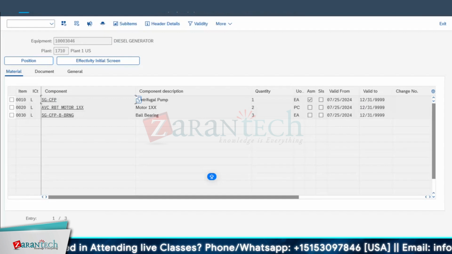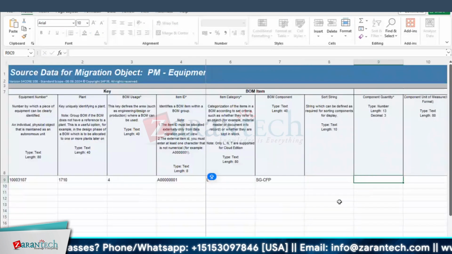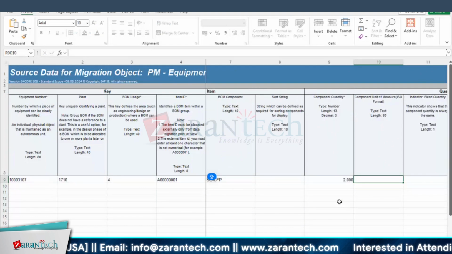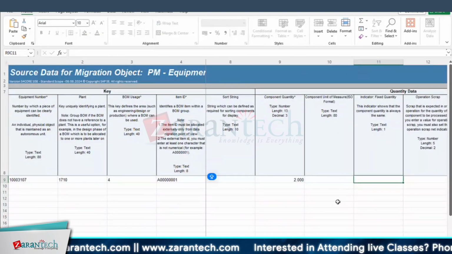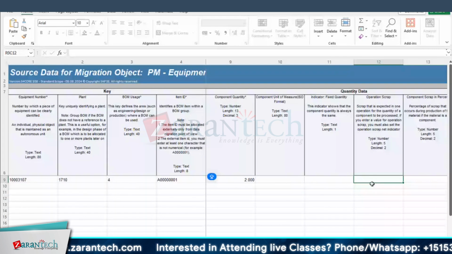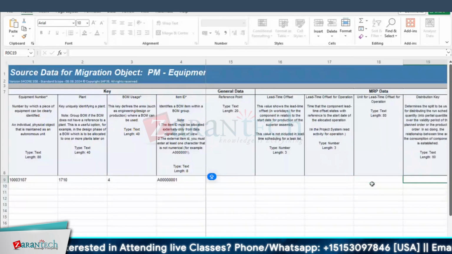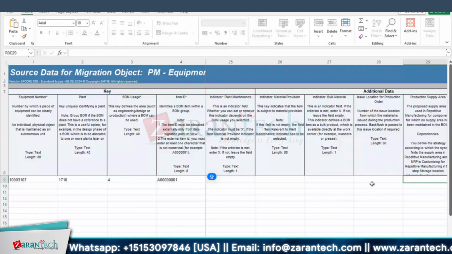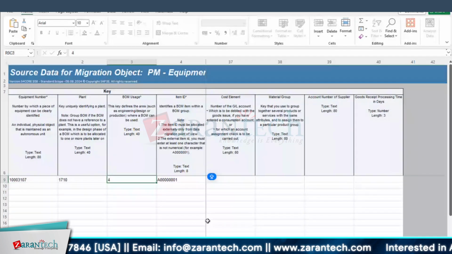Okay. Short string. What should be your quantity? Some two quantities. Component unit of measurement, it will take automatically. Rest everything seems to be okay. We are not bothered about other fields. Cost, price, material, all those things are not required.